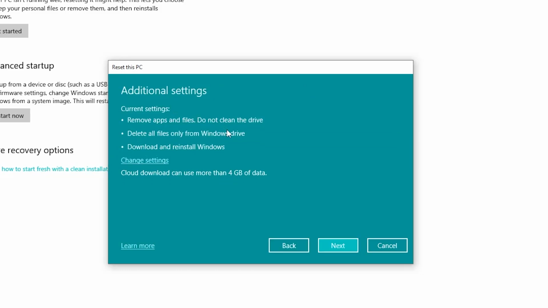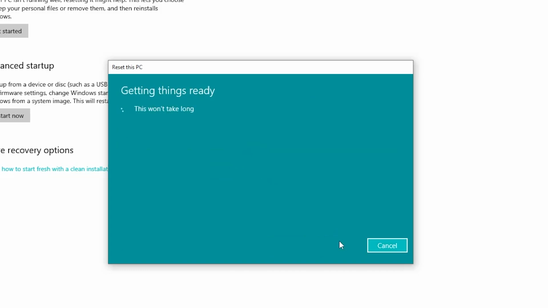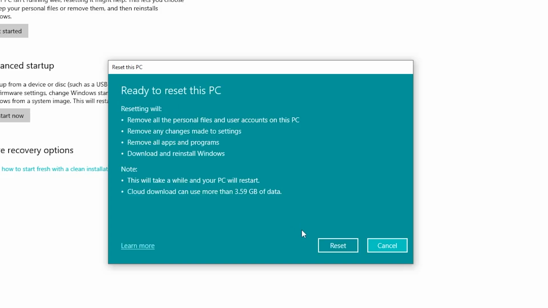Select Cloud Download. This option will download a fresh copy of Windows from the cloud, ensuring that your system is fully reset. Once you select Cloud Download, wait for a few seconds or a minute while your laptop prepares the reset. After it is ready, you will see a button labeled Reset. Click on Reset to start the process.